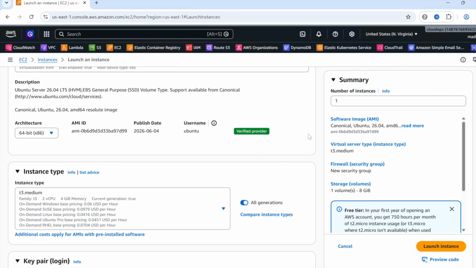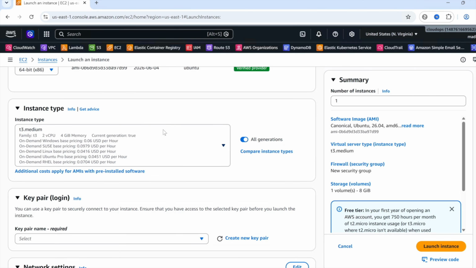Even if you don't want to pay for AWS, you can apply for AWS startup credits. I do have a video on my channel, so I'm going to put that in the description as well. If you apply for those credits, you're going to get $1,000, so you don't need to worry about the bill then.